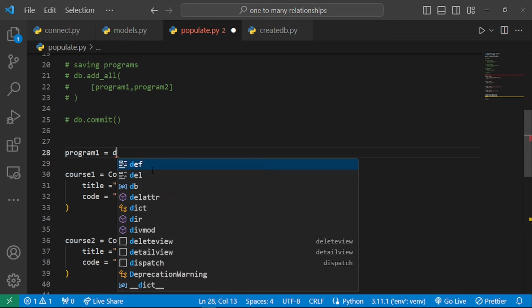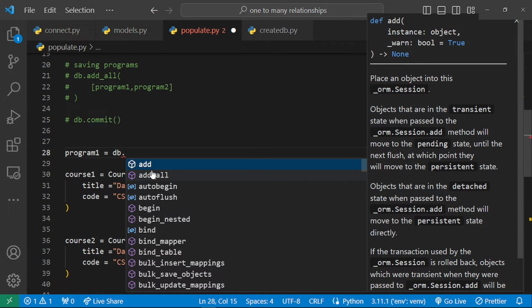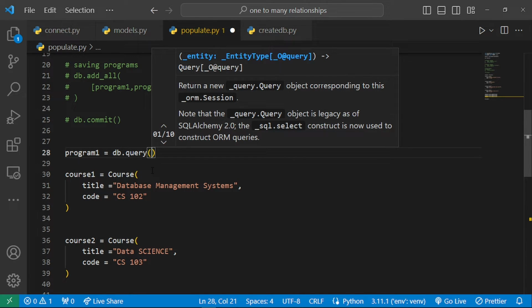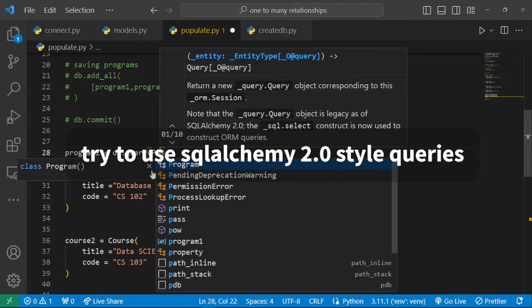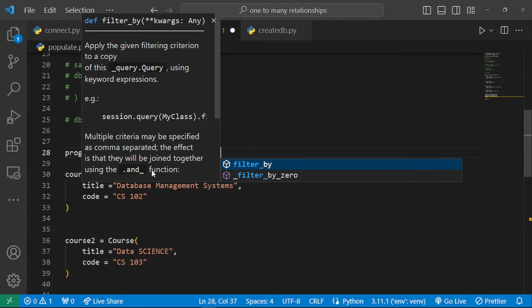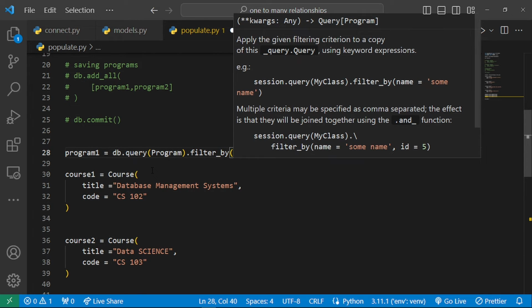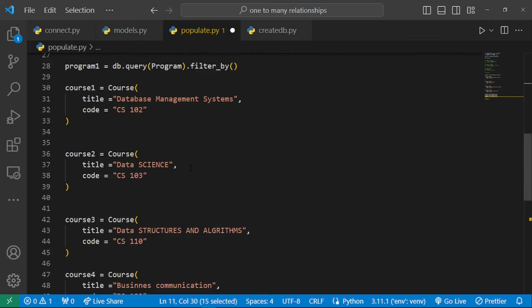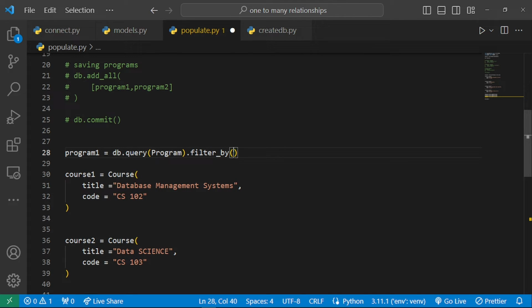So to do that, I'll say db dot, in this case we're going to query, so we shall use the query method, and here we shall specify the entity that we're querying, which is going to be our program model. And once we've done that, we can use all sorts of filters. So we can say dot filter by, and in this case we want to find the program that has the name bachelor's in CS. So I'll say name equals, and in this case we shall paste in our name right there.